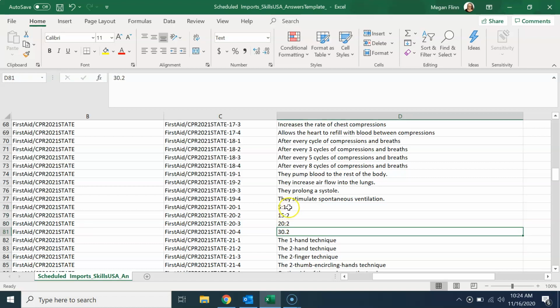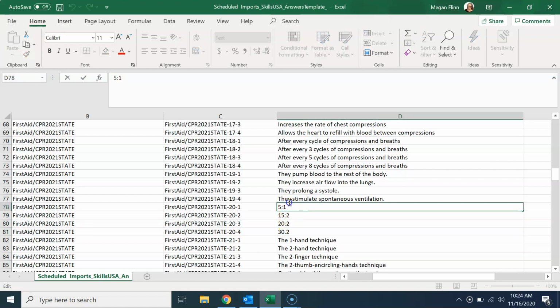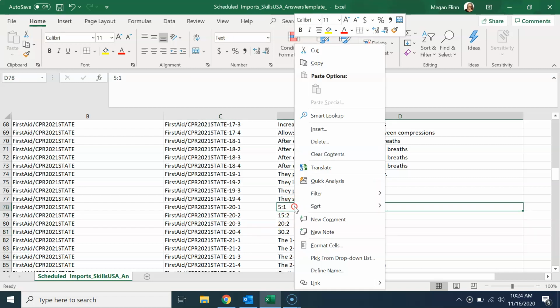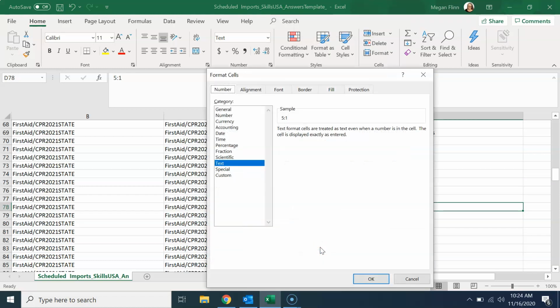them. The first thing that I would do is click on the cell that the data is in, then right click, then click Format Cells here from the drop down menu. And then I've got different options as to how I want to format. When you select text, it formats the cells so that the numbers are treated as text. And so that way the cell is going to be displayed exactly as entered.